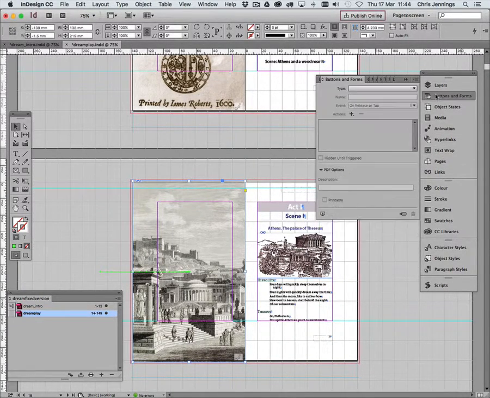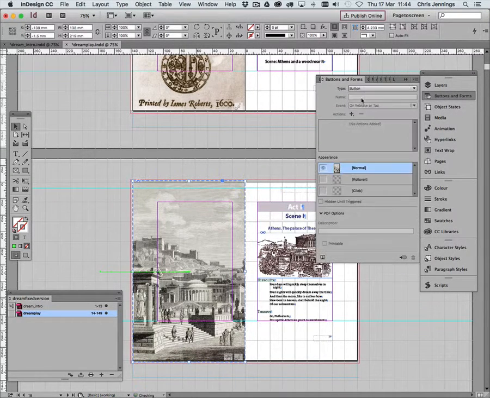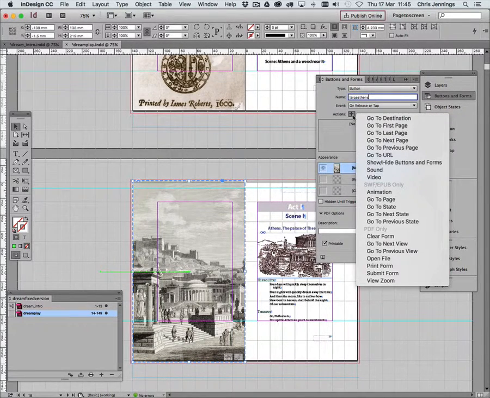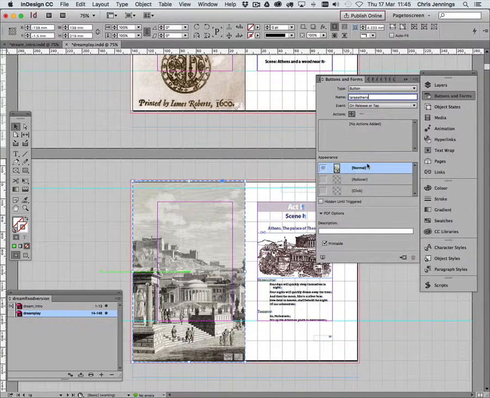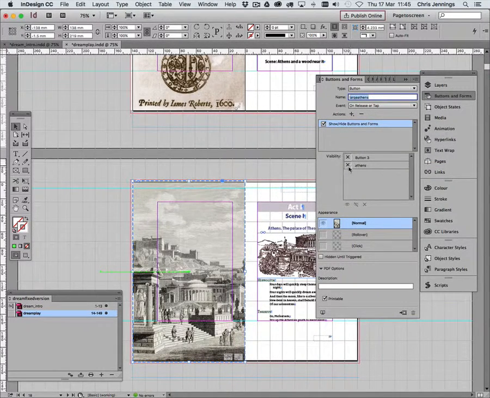If I now go to my buttons and turn that into a button, the action on that button, let's just call it Large Athens. The object itself can be a button, and it can hide itself. So I'm going to say show hide buttons and forms. What button do I want to hide? I want to hide the button that's actually called Large Athens, although at the moment it still thinks it's called button 3. But now let's just preview that.